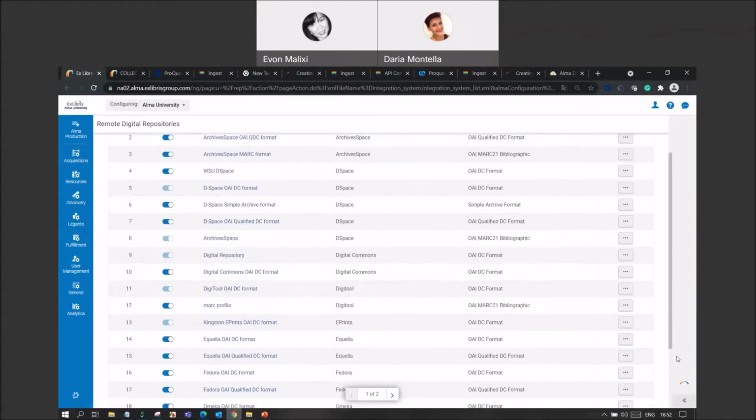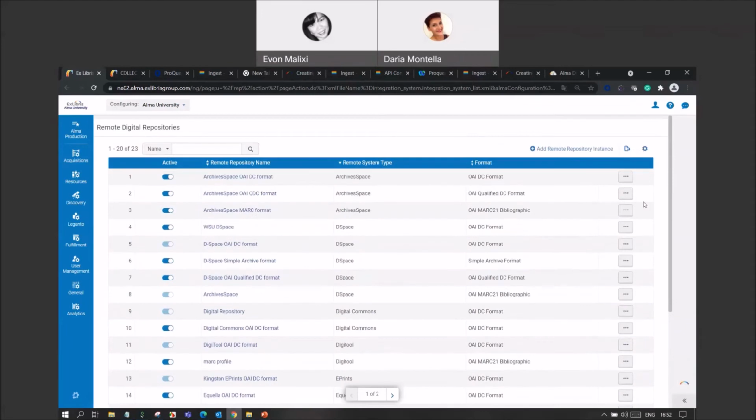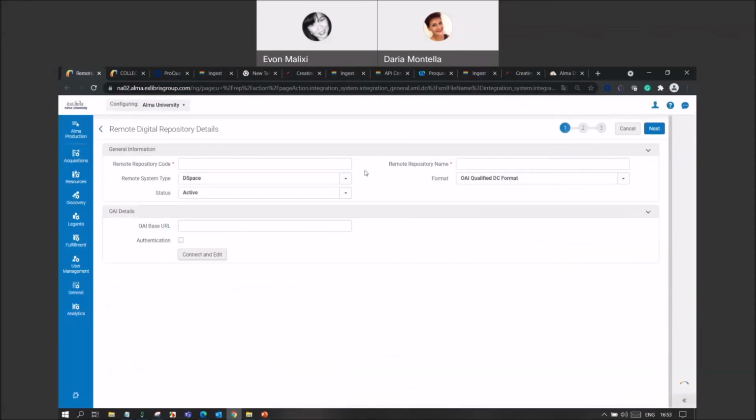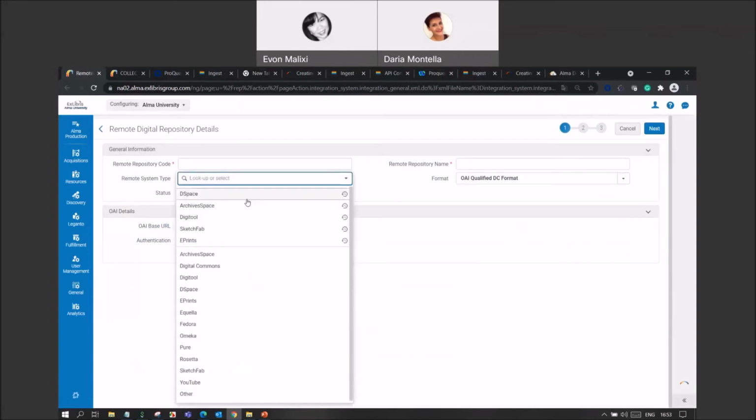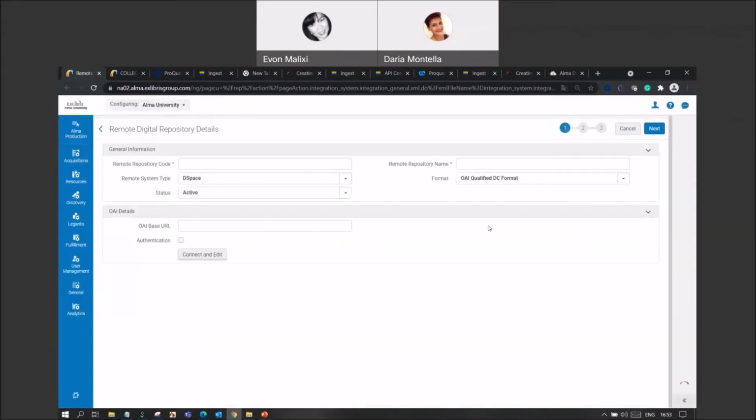So from here, you can use these out of the box digital repositories and add your remote digital repositories in here. Notice you have the option to select here the remote system type. The minute you select it, you then select your format and you provide the OAI details information in order to harvest your repository. As part of the remote digital repositories, there are also a set of rules.